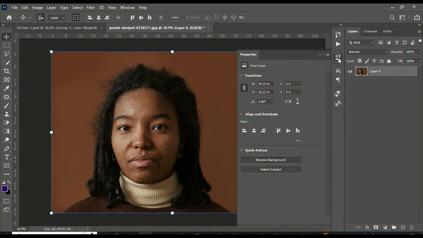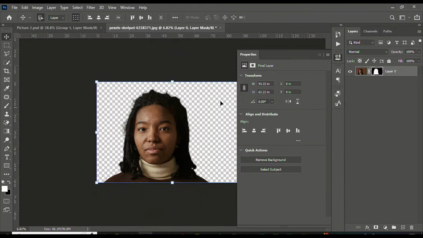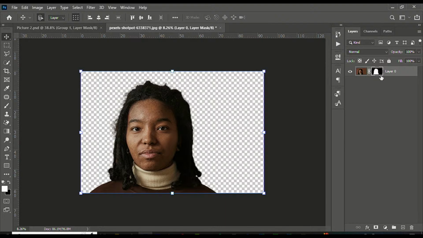So when you click on it, you get an option to remove background or select subject. That is a new feature that Photoshop has included in the 2021, I think, the 2022 and the 2023 versions. So with these versions, when you select the layer, you can just click on remove background. The artificial intelligence will just remove the background for you. Very nice. And place it on a negative layer mask.